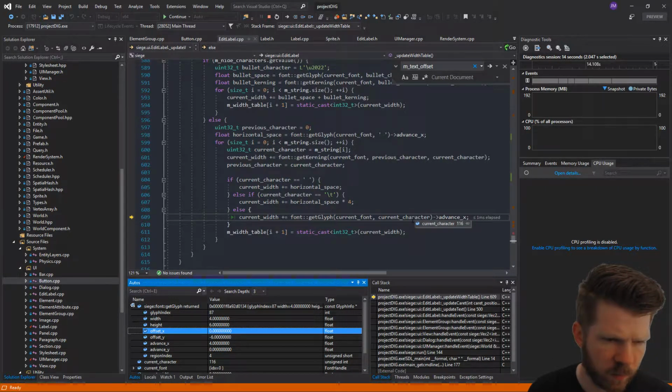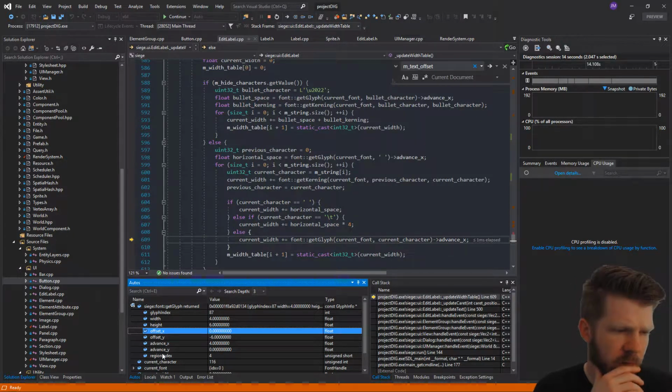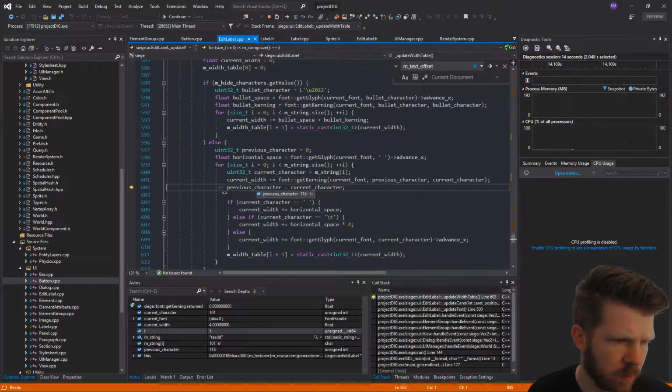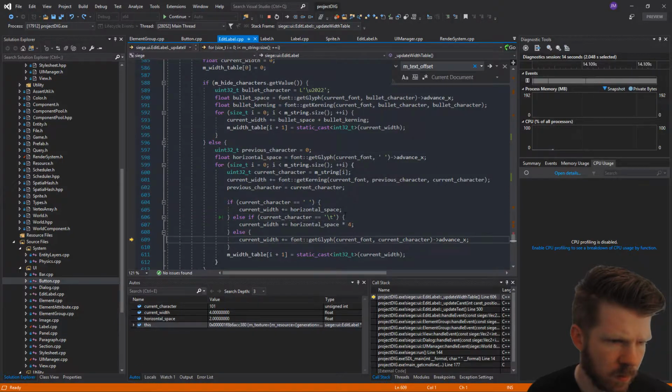And so this character is 116, which I believe is t. So the offset x is 0 in that case. Let's go to the next one. It's e.